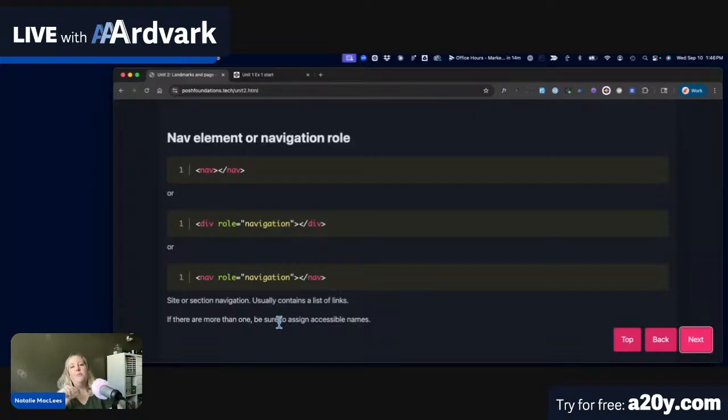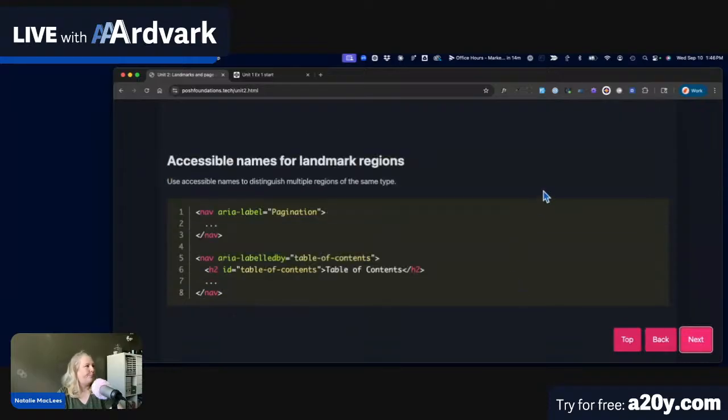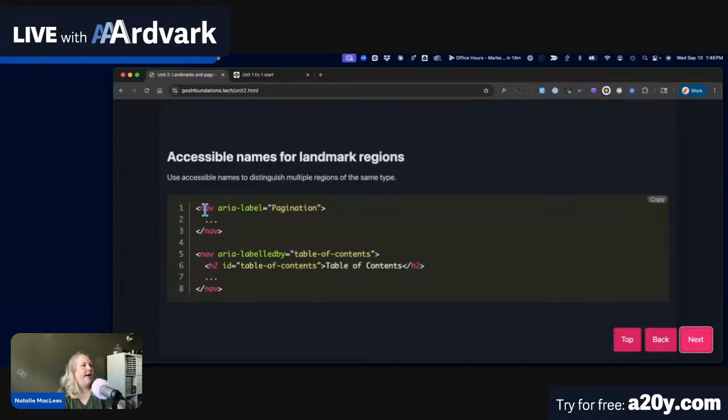And so we might have more than one on the page, and if we do, we just need to make sure that the extras have accessible names. And we'll look at what that looks like. So here's what that looks like. So if I happen to have more than one nav on a page, I want to make sure that they have accessible names so I can tell them apart from one another.